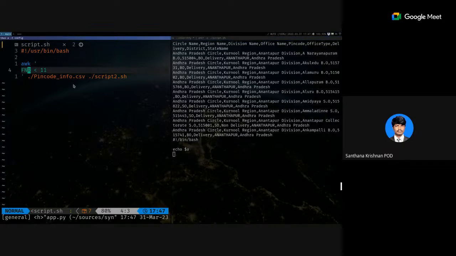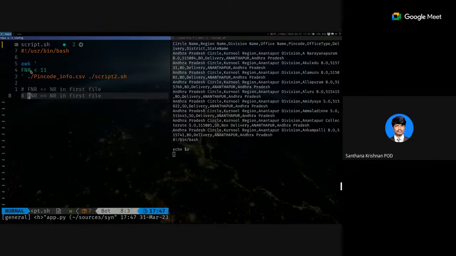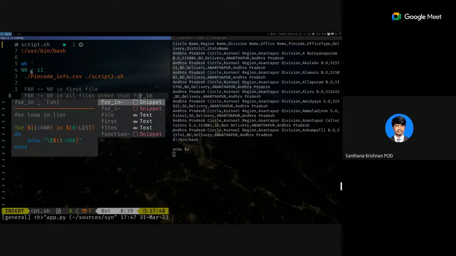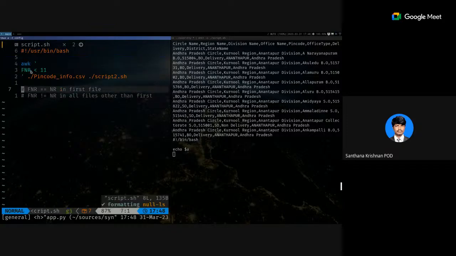FNR means number of records seen so far in the current file. NR means simply overall. So this is a very important thing we have to know. This is how you can differentiate between files, at least the first file and the rest of the files. If FNR is equal to NR, it is the first file; otherwise, it is all files other than the first. This is the core logic you can use to differentiate the first file and the rest of the files.